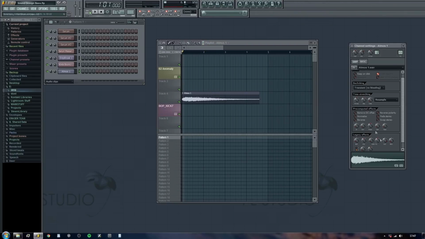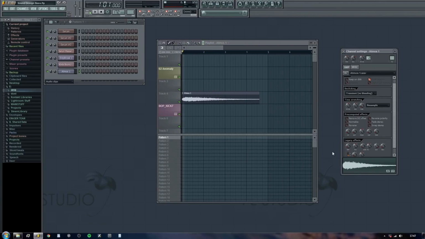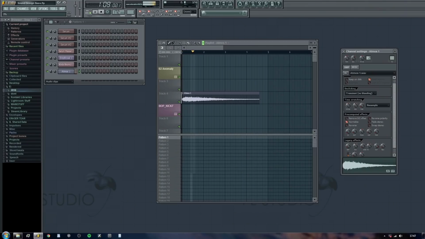So this is FL's sampler, which is quite simple, but gets the job done for me. But if you export this into Contact Sampler, for example, you get a lot more leeway with what you can do. You can add a lot more filters and stuff like that.